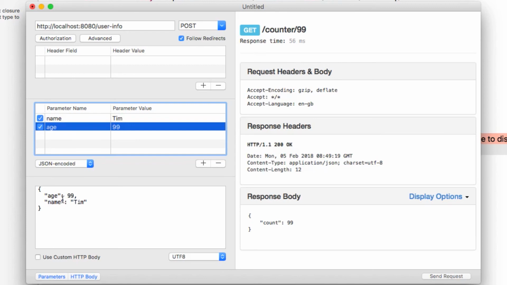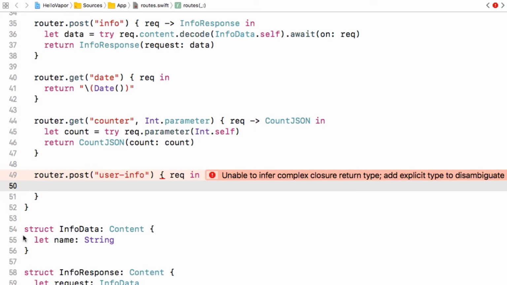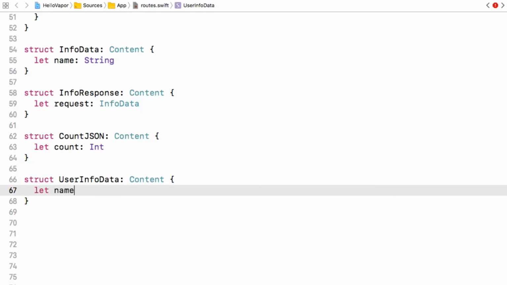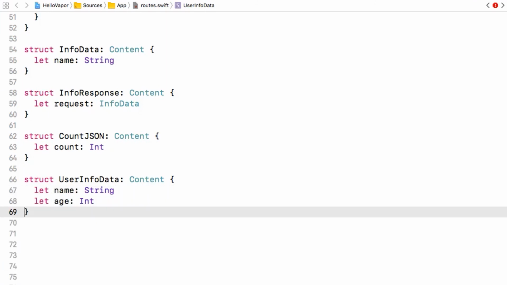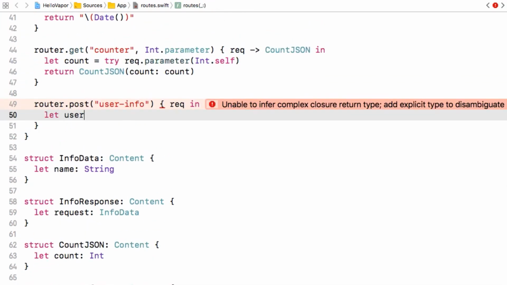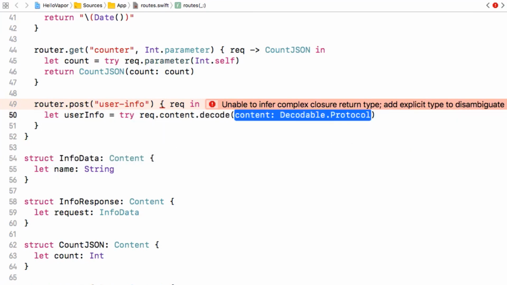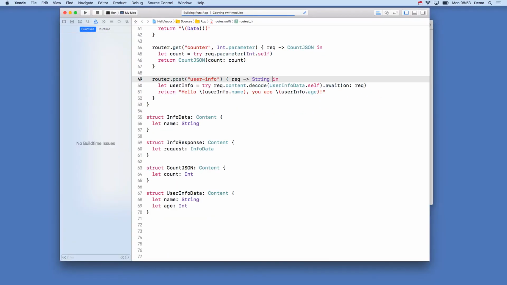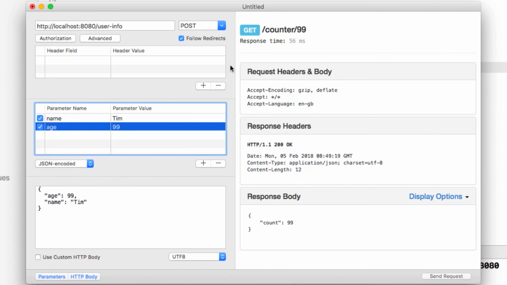Head back into Xcode, and this time we need to extract out our data that we are going to send. We know what our request data will look like, so let's create a struct to represent that. We can now decode our request data in our route handler, and then return the name and age with a string. Finally, we just need to tell the route handler that we are returning a string. Now, if we build and run and then head back to Rested, we can send our request and see our expected response.